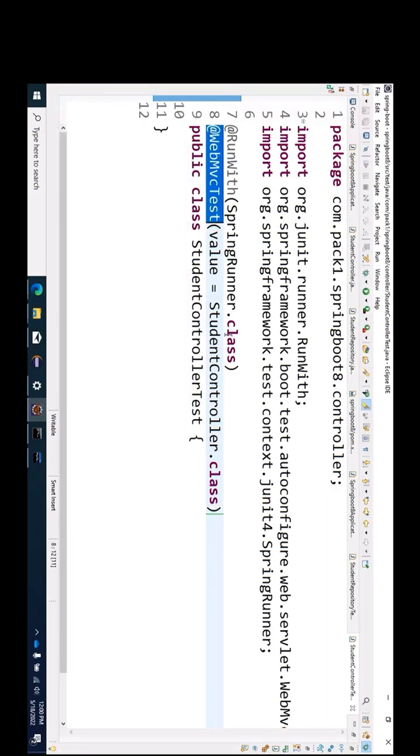And if I want to test any methods of the controller, compulsorily we have to provide what annotations? @RunWith and then @WebMvcTest. Okay, you have to give @RunWith and @WebMvcTest.